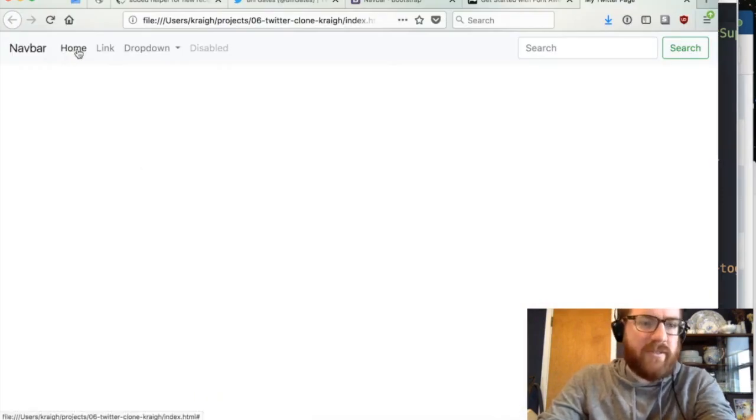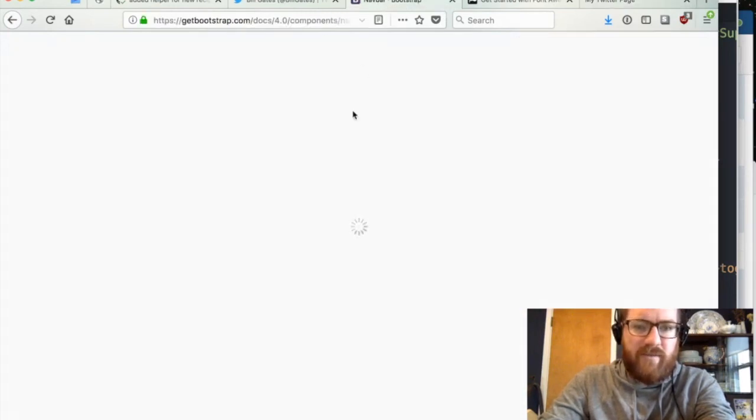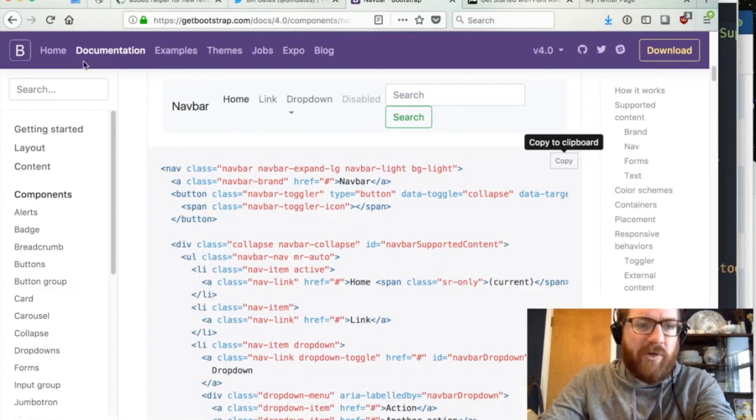So see how it's a little bit darker than the other links? That's because it's the page we're currently on. You'll see this like on Bootstrap's navbar documentation. This is the page we're currently on, so it's the active link, so it's darker.